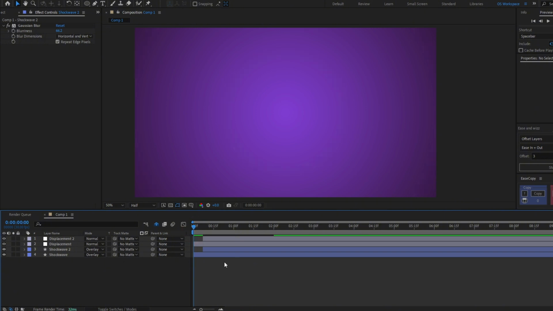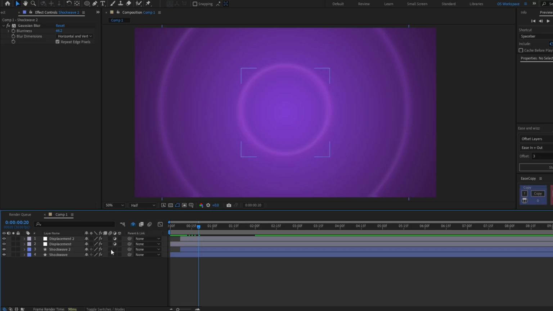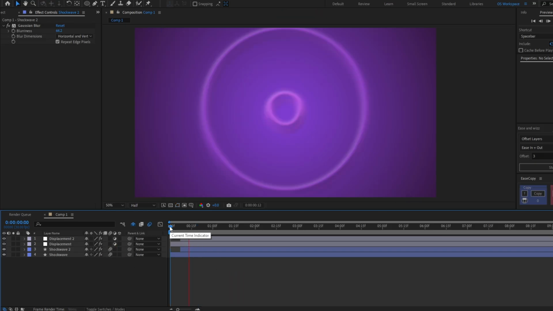The last thing we can do is to add a motion blur. So go here to the shape layers and add a motion blur to both, and there you have it.